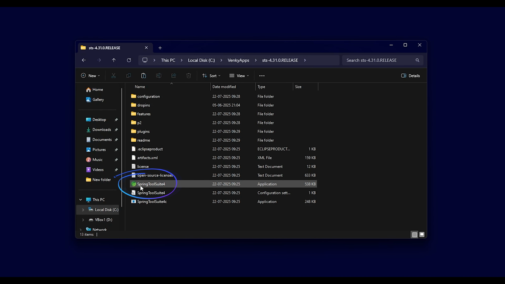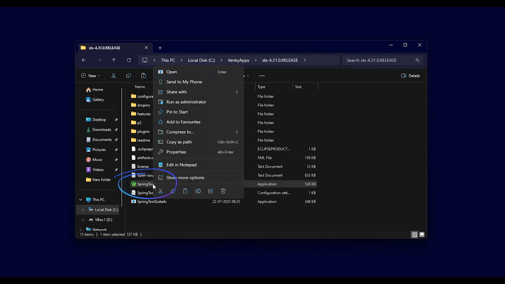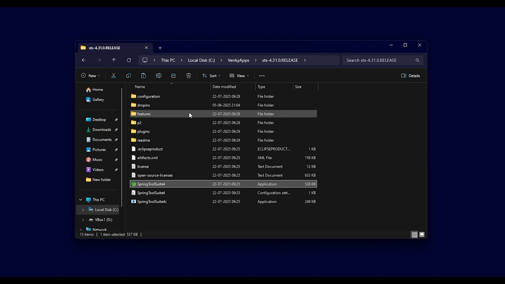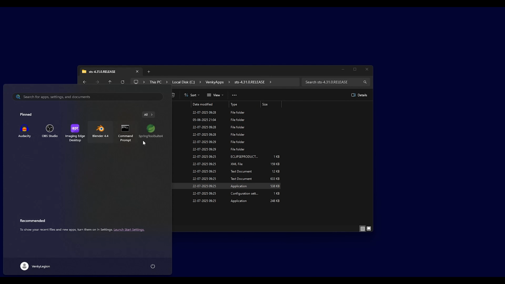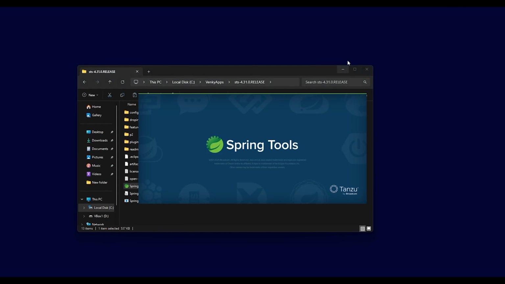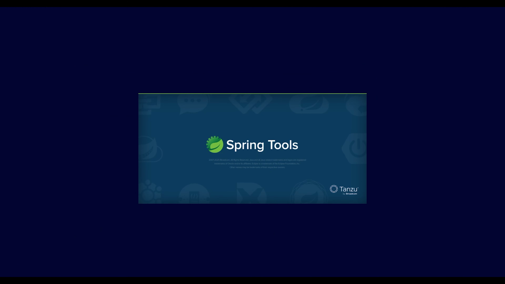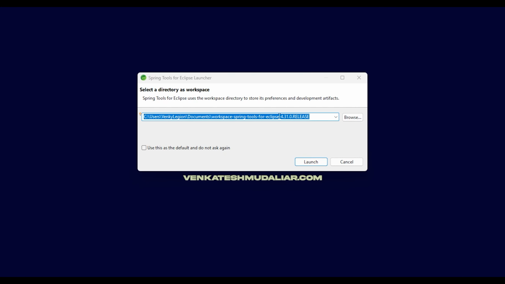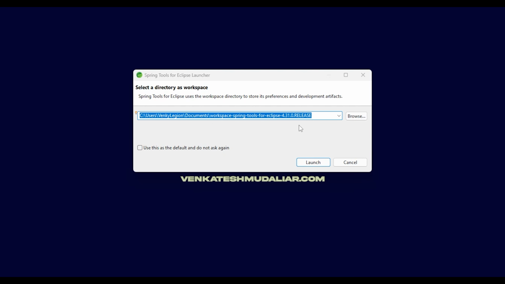Let's open it, and here we have the application. You can right click and pin it to start maybe for quick access, so you can access it over and over again. And you just double click this and it's going to open the Spring Tools. It may take a bit more time the first time you run this application, since it's going to initialize all the configurations. And this is the option to select a directory as a workspace.